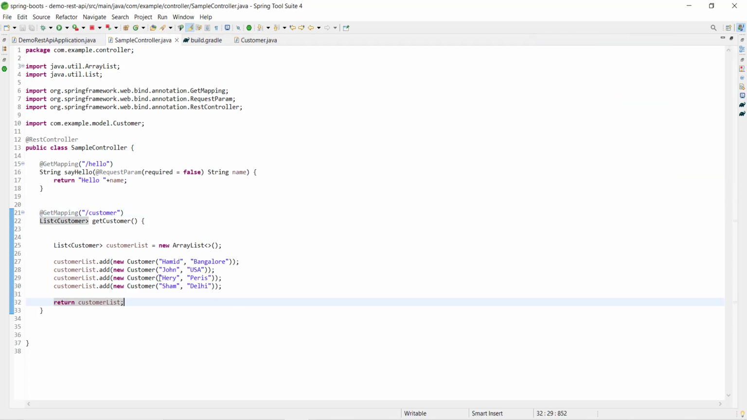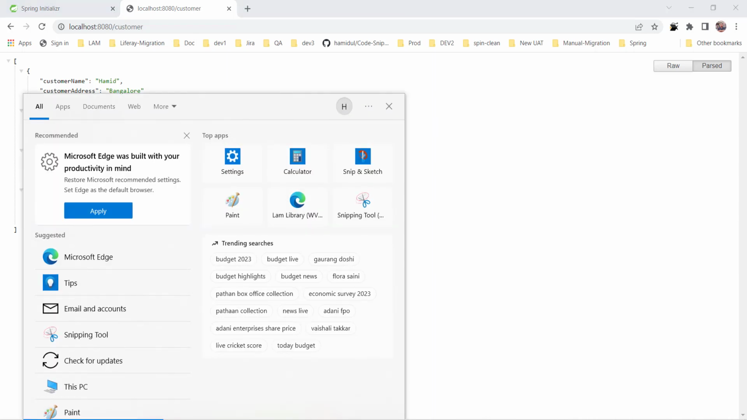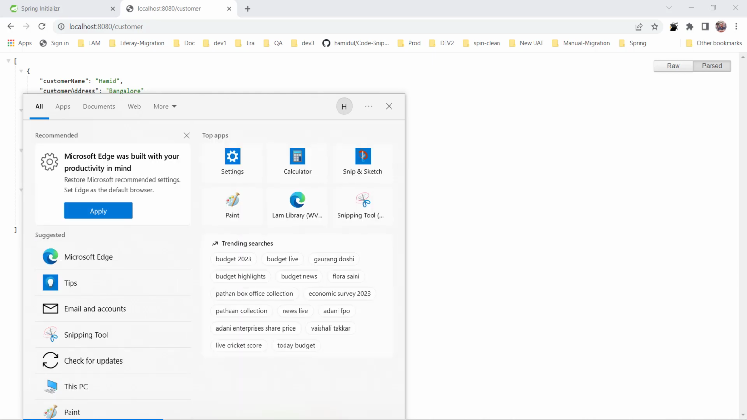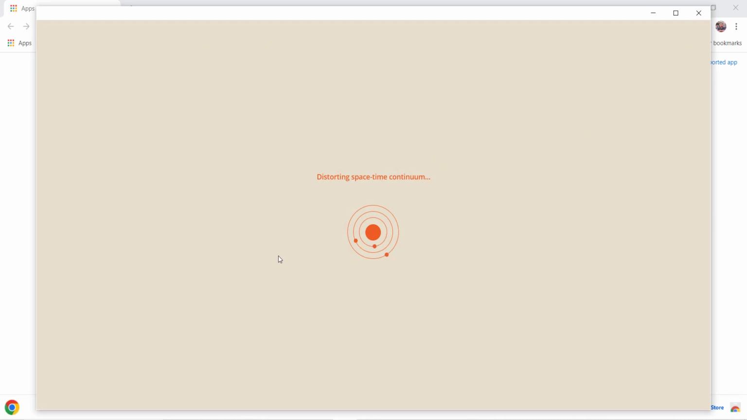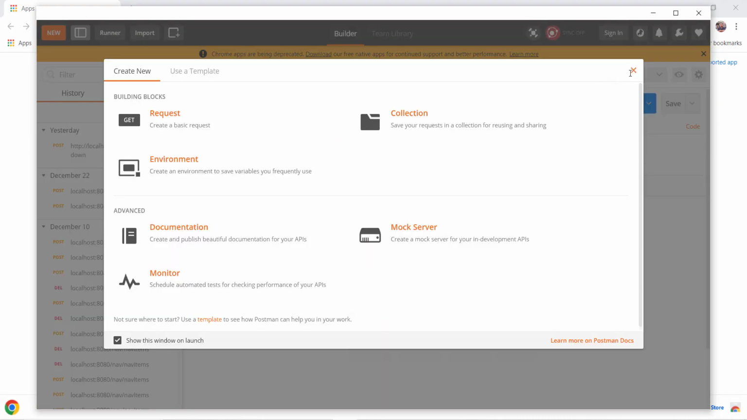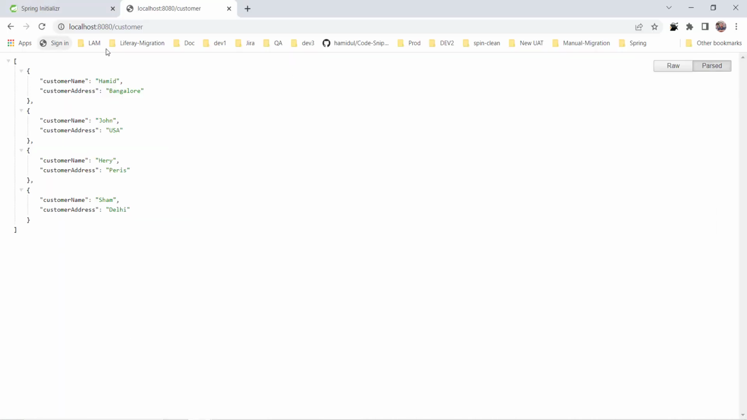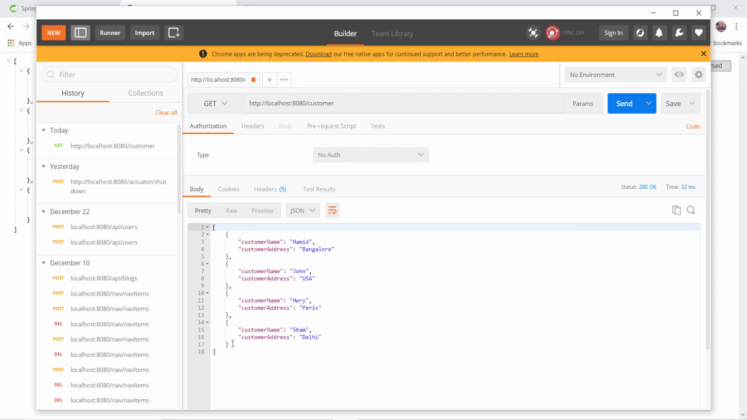Now we have seen this get method accessed from the Chrome browser. We can also access this from any REST client. Let me see. I don't know which client I have. Postman I have. Okay, this is the get method. What I can do is come here, copy this path, and paste it here. Send. See, this is displayed. We got the response from our controller.